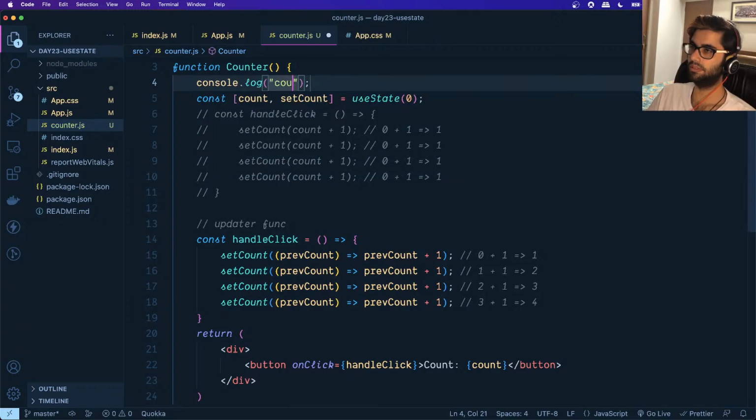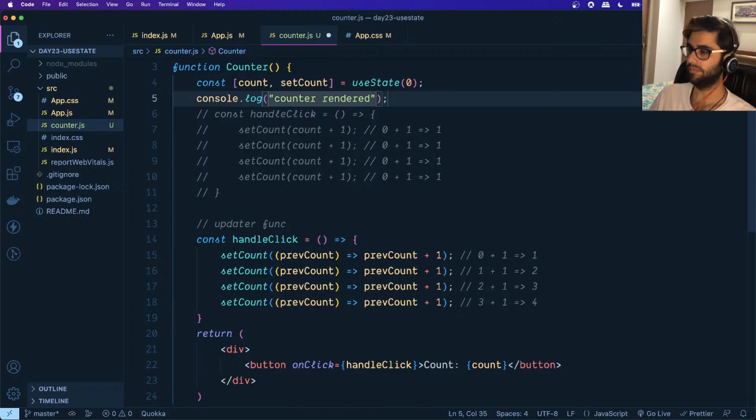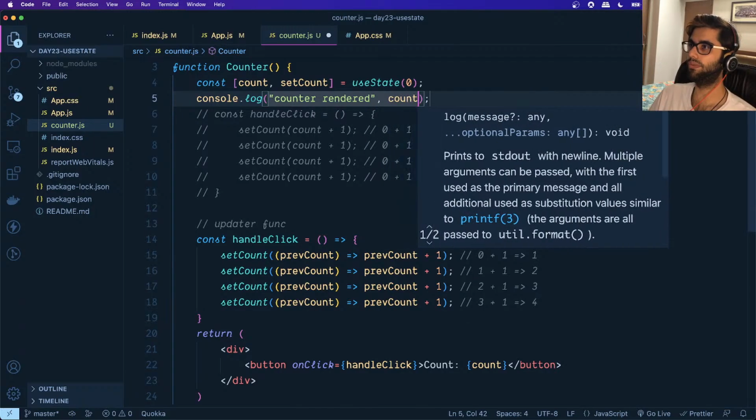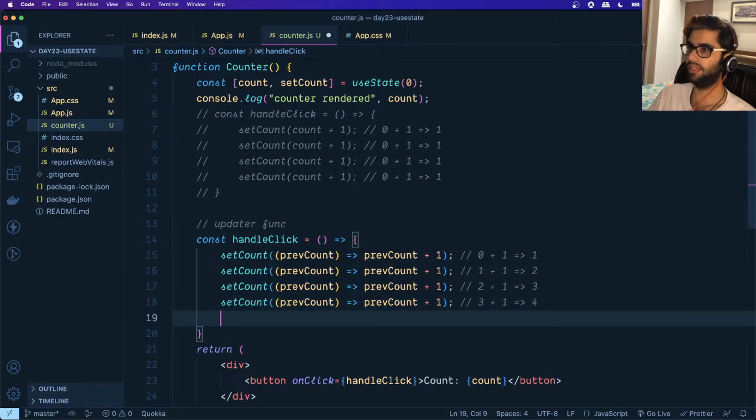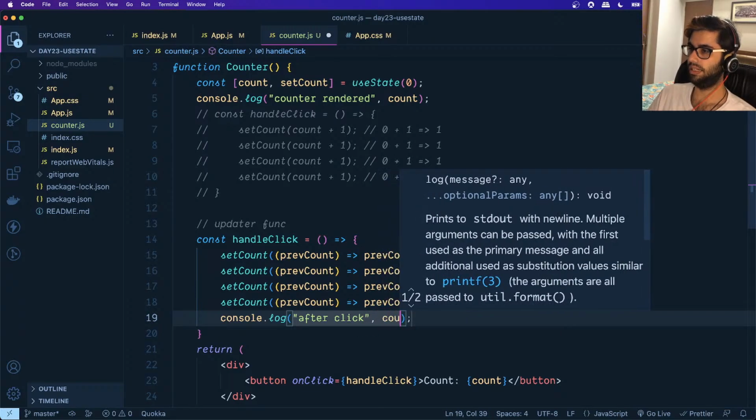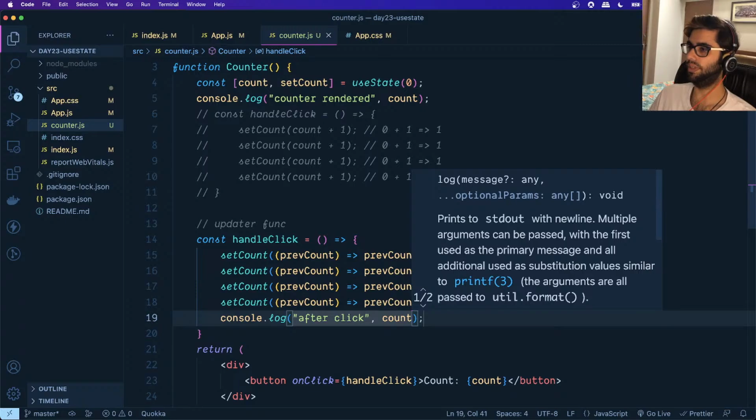Counter rendered. Okay, and we log the value of count as well. And let's log the value of after click, and let's log the value of count over here as well.